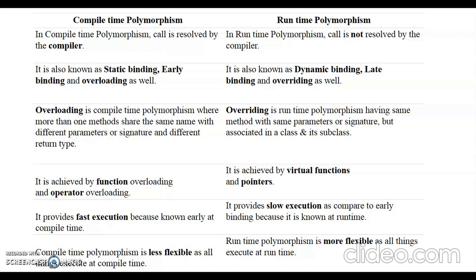So there are two words, overloading and overriding. We have discussed many times what overloading is, so now we will be discussing overriding. Just for revision, overloading is compile time polymorphism where more than one method shares the same name with different parameters or signature and different return type. However, we know that the return type does not play any role in overloading, only the function name and parameters.